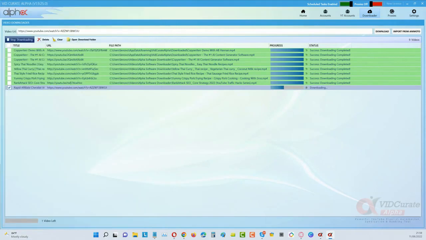So anyway, this is how you can get your video. Just use VidCurate, put the video URL in here, click on download, and you can put it in there, and checkbox it, and it will start to download. Okay, that's how you can do it.